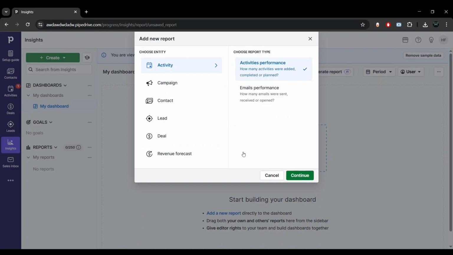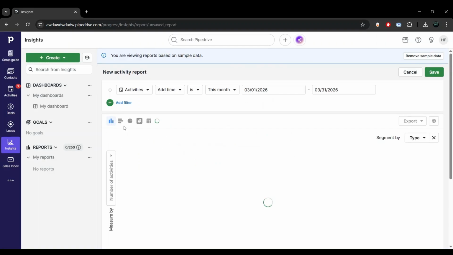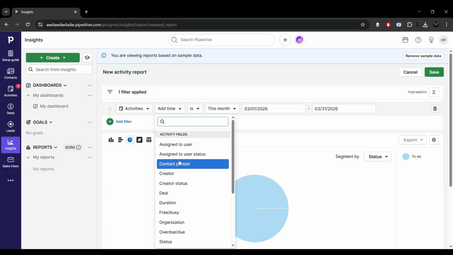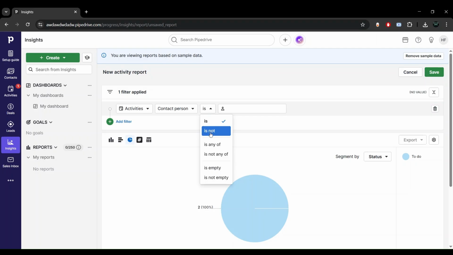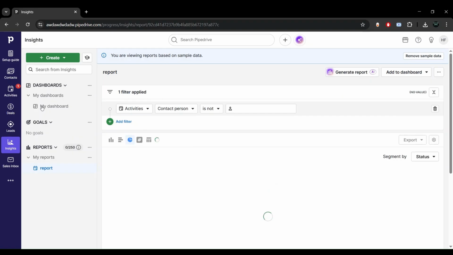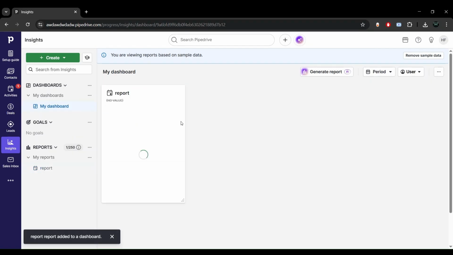Next, customize your report. You can set the date range, select specific pipelines or stages, and group data by team member or deal owner. Give your report a name and click Save. Once saved, you can add it to your dashboard for quick access. You can also schedule reports to be emailed to you or your team automatically.